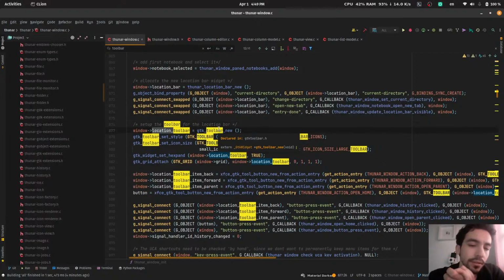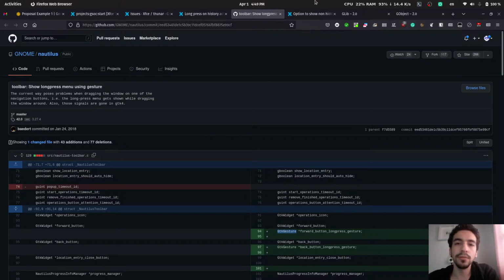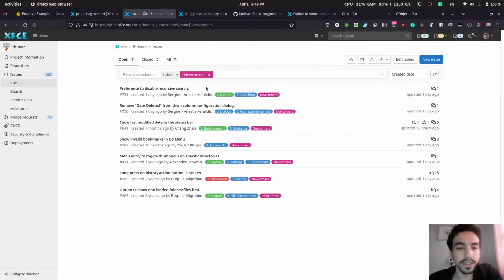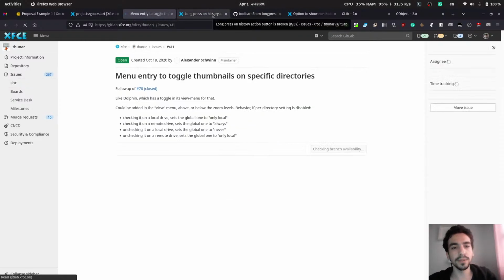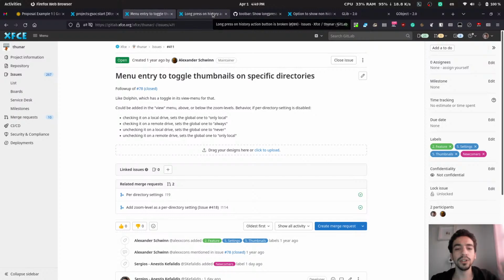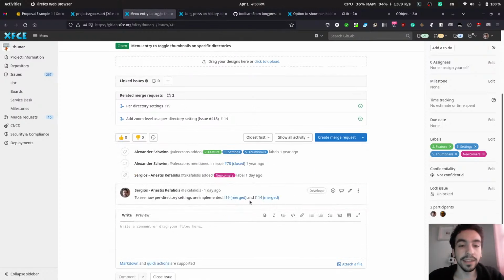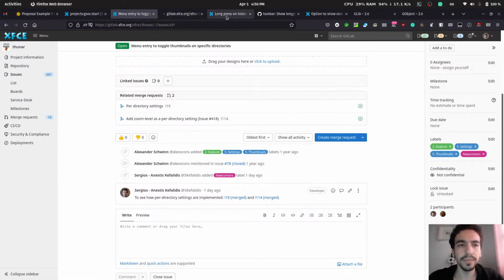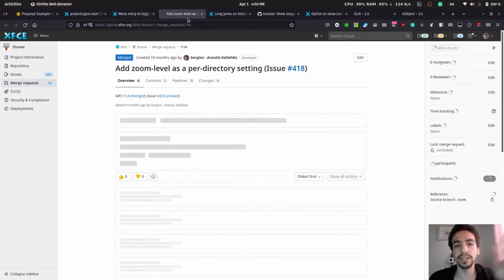So for this one, you need to come into our window and also look at the Nautilus commit and pretty much do the same thing for us. The menu entry to toggle thumbnails on specific directories is a more interesting one. For this one, we want to be able to disable thumbnails in one folder, not generally.